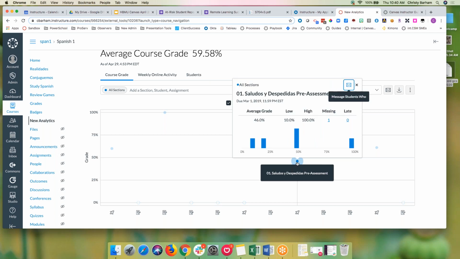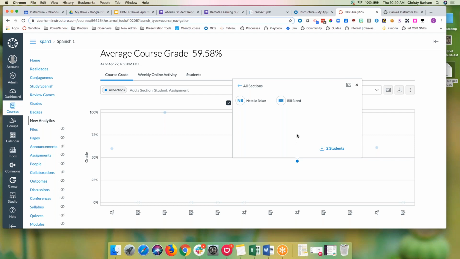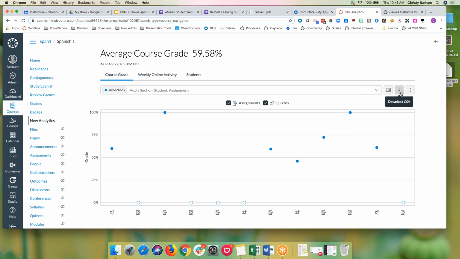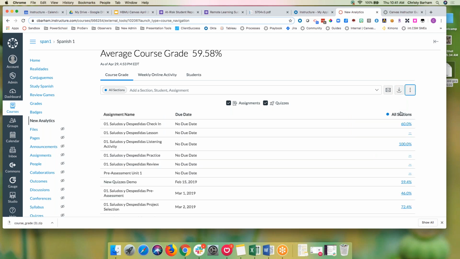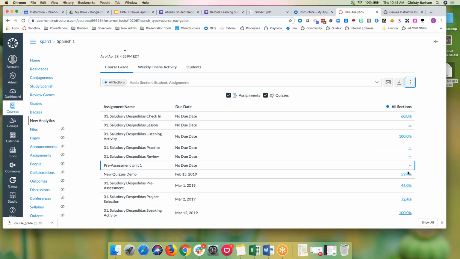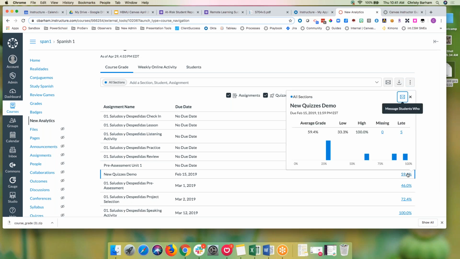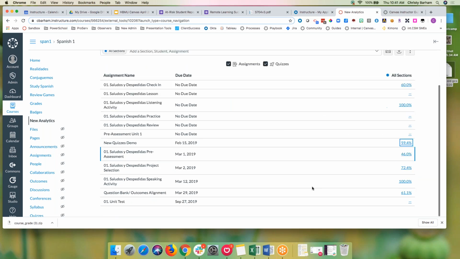analytics. When they're looking at the grade distribution, they can click on that and see the students who scored, and they also could download that CSV. They can download a lot of information here. They can filter it by type of assignments. They also can look at a data table instead, if they prefer that, instead of the graph. Again, that gives them some of that same information when they click on it.